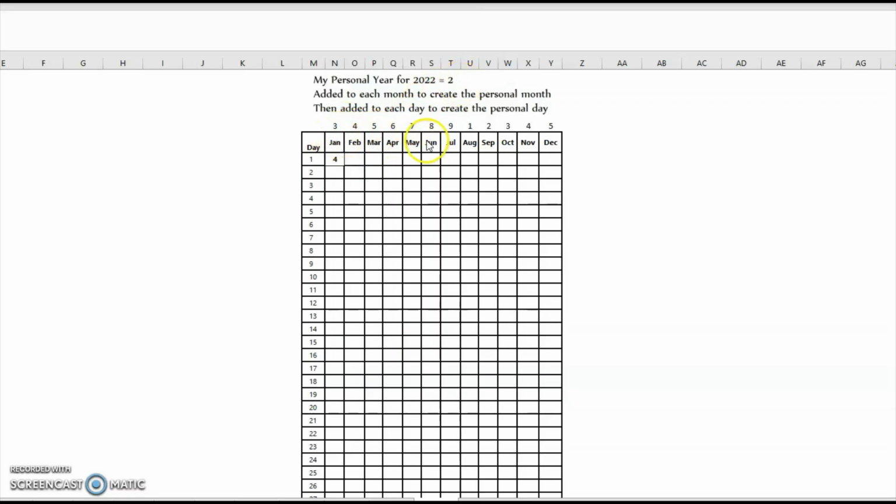And you don't have to keep calculating. You can see the flow of the numbers here, so you would just continue on, and when you get to 9, of course, it's back to 1. August is the 8th month. When we add 8 plus 2, it's 10, which is 1. So that's how you can check it.